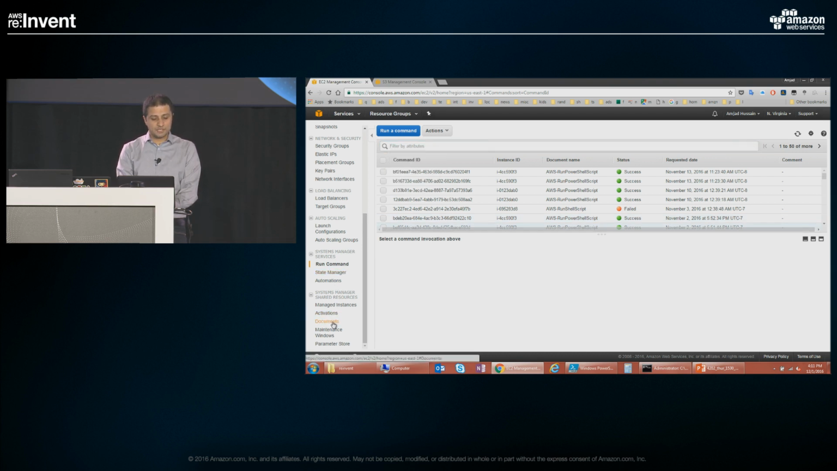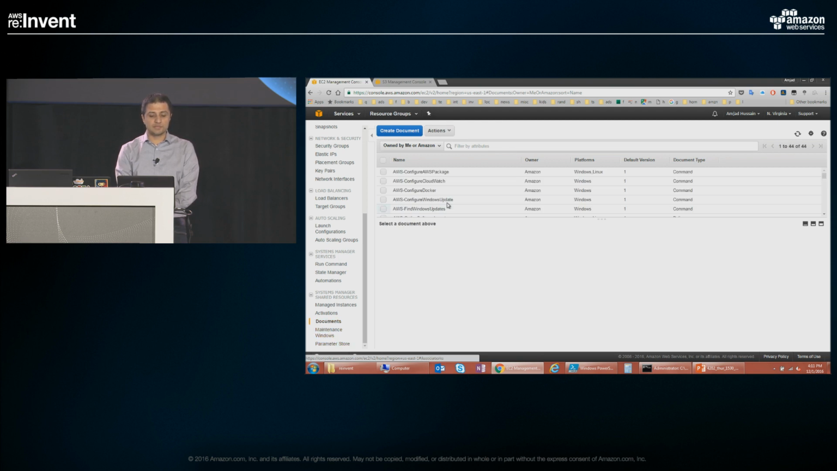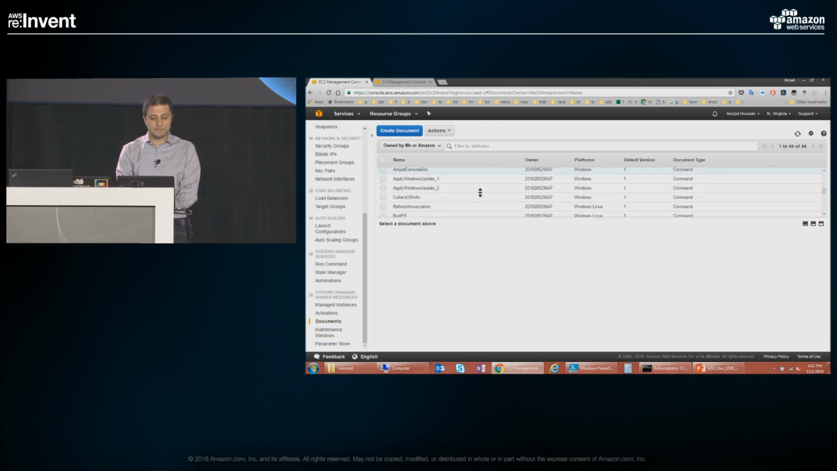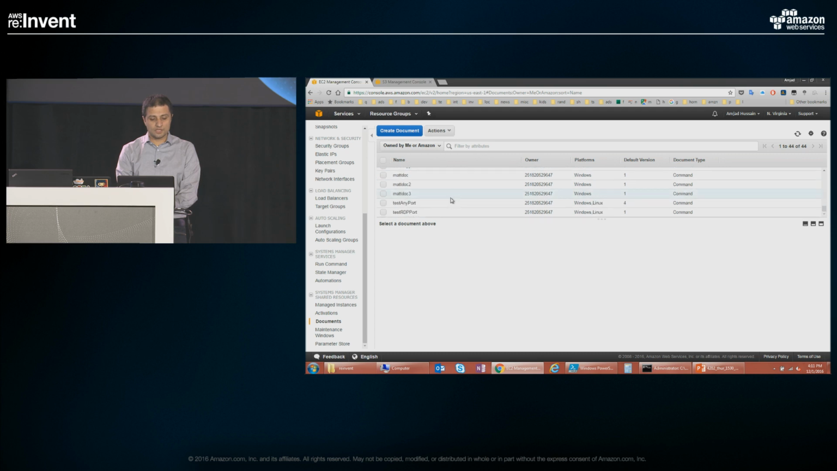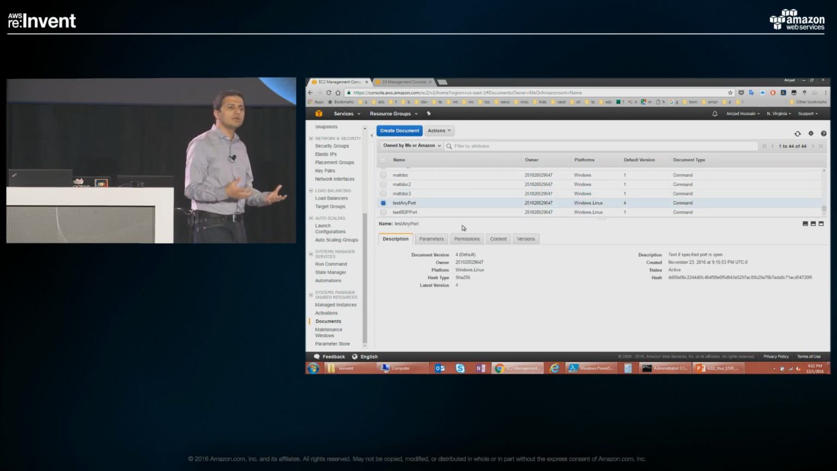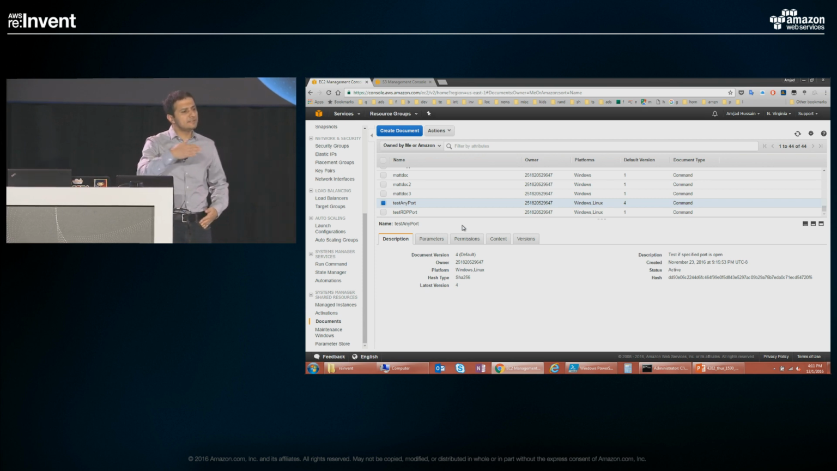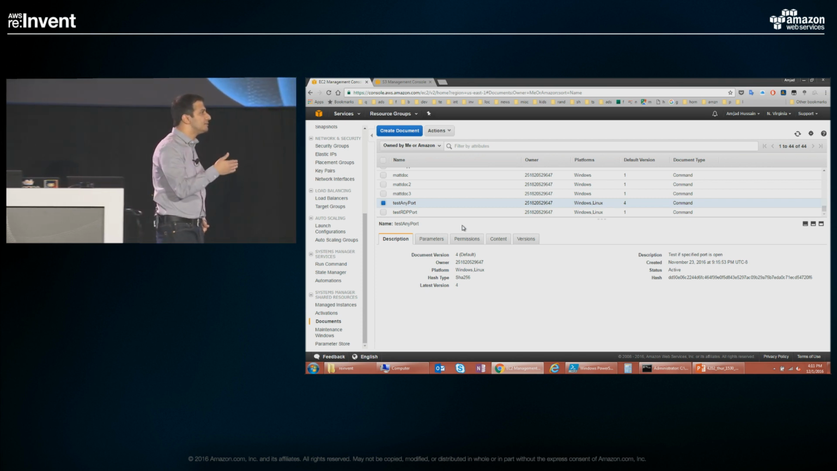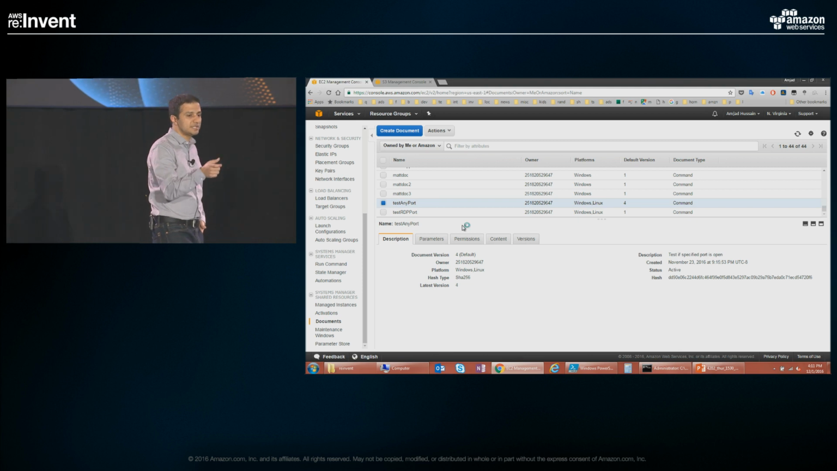Switching over, let's talk about documents. I've mentioned documents a few times, and let's look at one of the documents I've created. It's called test any port. And here, what I'm trying to do is make sure that my fleet does not have an RDP port or a specific port that I've specified open.